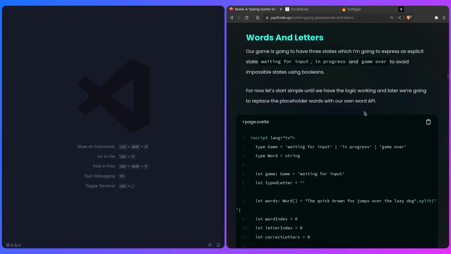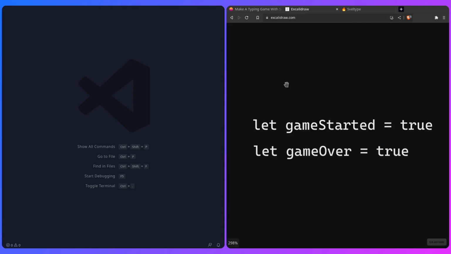Let's tackle solving the words and letters logic. Before I do that, let's talk about game state. What most people do is they define some booleans, right? And you have, for example, game started, game over, and this is great. But this can get you into trouble because game started and game over can be true both at the same time, and you can run into impossible states. And if I learned anything from learning about state machines, it's that using explicit state is really awesome, and you don't have to be a genius or use state machines to use it.